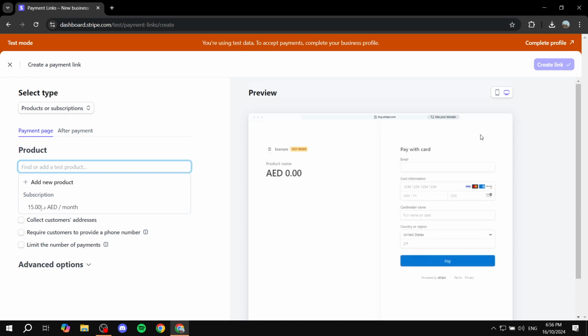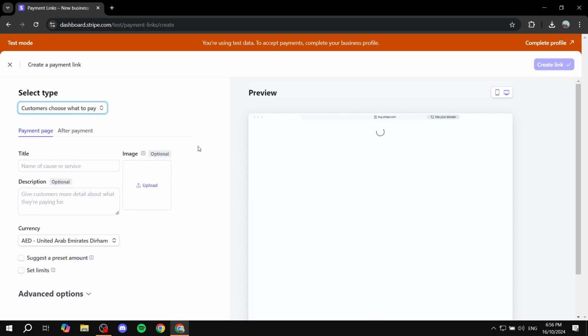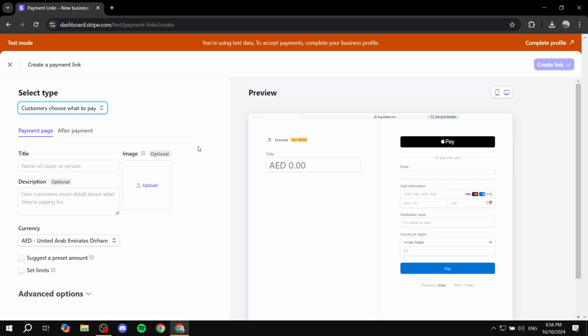Then from here, we will need to set things up. The first thing is selecting the type. Make sure you select customers choose what to pay. Because this is a donation, they will have the right to select the amount that they want to pay or donate. So just select this option. Now, don't worry, we can set a minimum limit. This way you won't have them send out just a few cents, which would be a mess. So we can set a minimum limit.